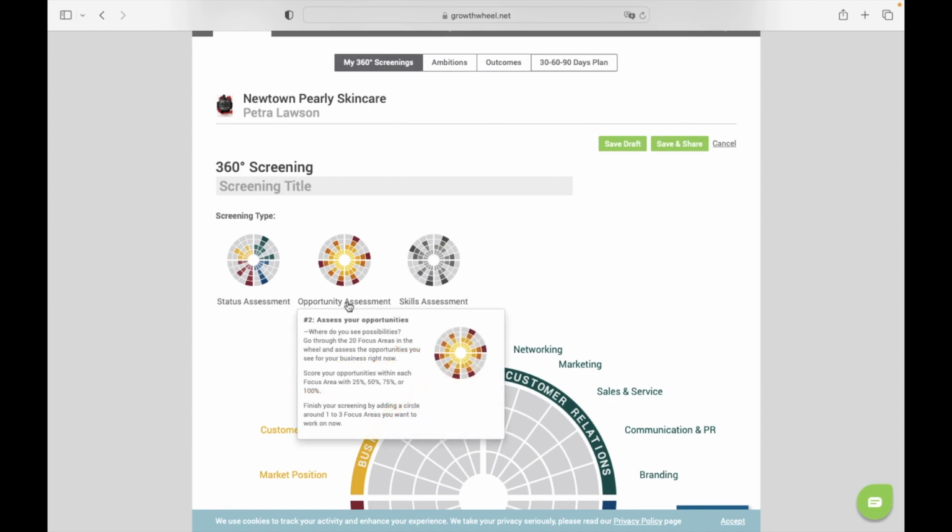The next thing is we'll want to look at the opportunity assessment. Where do you see possibilities? Again, use these 20 focus areas as a kind of checklist, and maybe pick up a couple that you will say these are areas where there is some low-hanging fruit that we might be able to take advantage of in the short term.